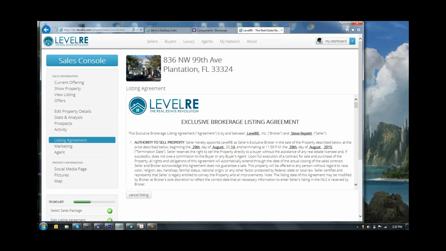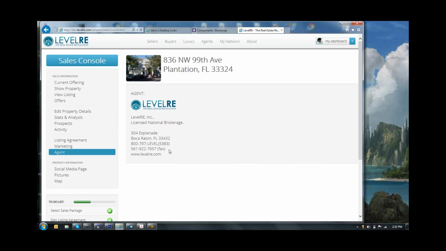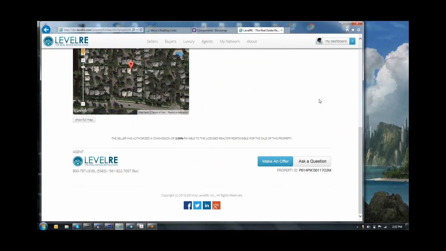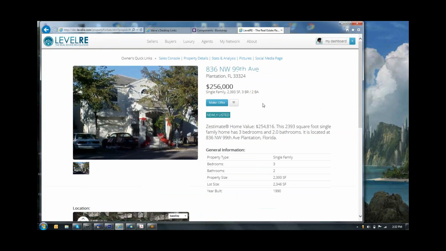Our listing agreement is right here. If we want to do additional marketing, we can grab that stuff up. This is our agent contact information. So all of this stuff is right there and ready to go. And we still can go back and look at our actual listing. This is the actual listing, and somebody right this second could make an offer right now for this process. And we're demonstrating 3%.